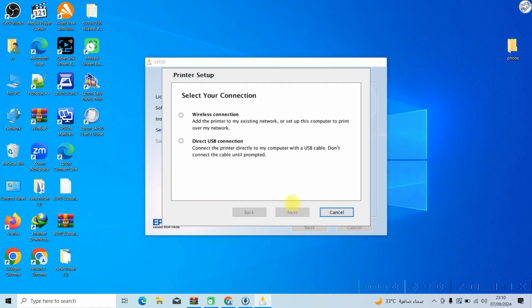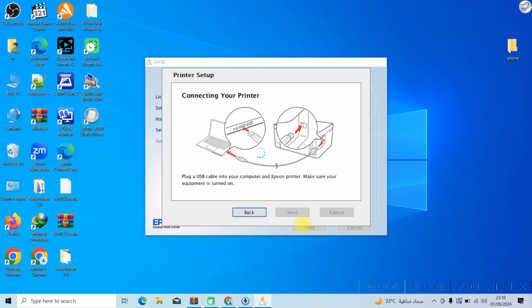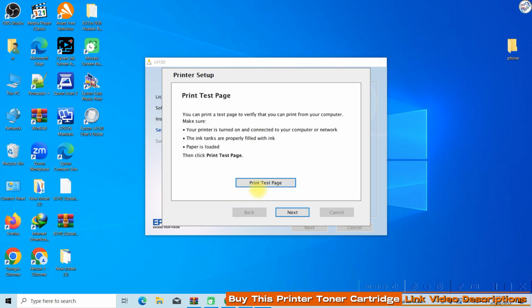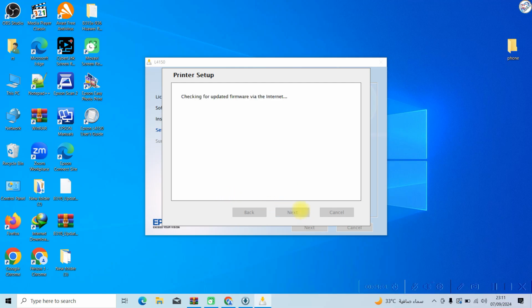If the installation asks you to connect the printer, do so using the appropriate USB cable connection. Make sure the printer is turned on. Connect your Epson L4150 printer to your computer using a USB cable.